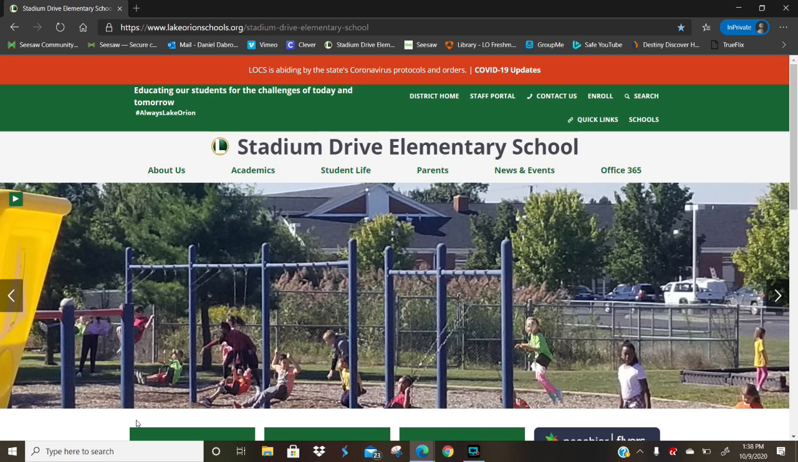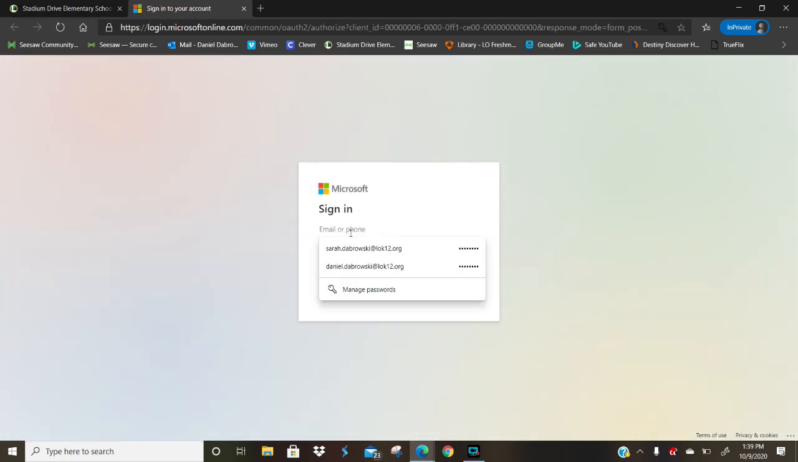Hello students, today we're going to talk about navigating to your Office 365 account so that if you are ready to publish a writing sample, you can get to Microsoft Word. So the first thing you know that you can go to Stadium Drive Elementary School and log into your Office 365 account here. Everyone has their Office 365 account login information.